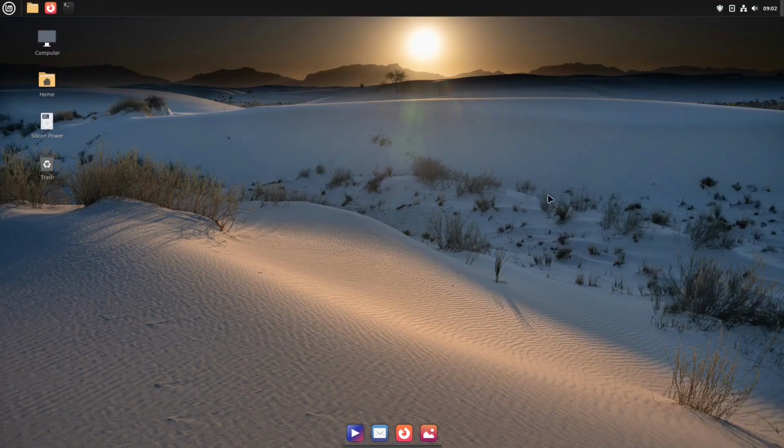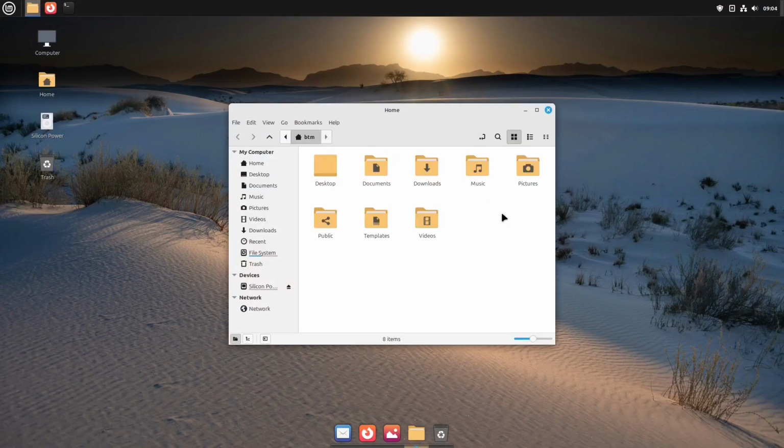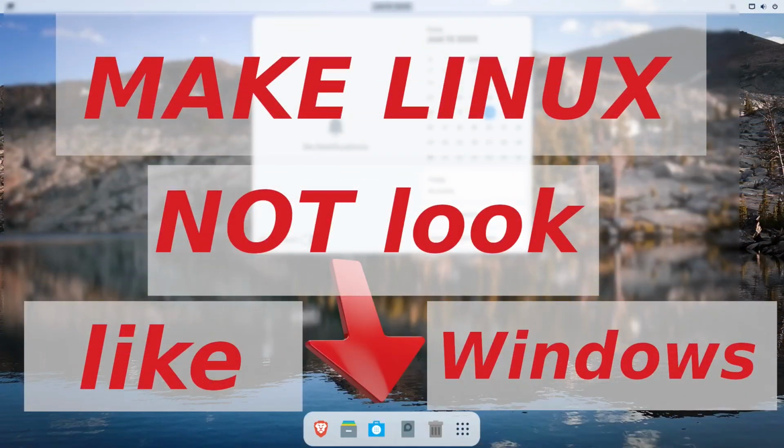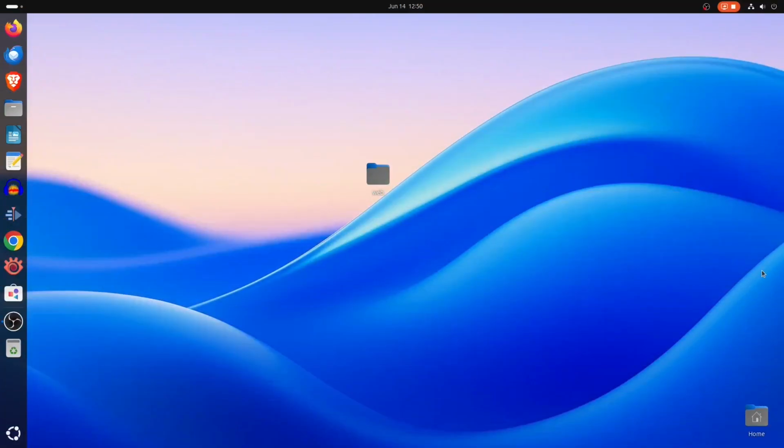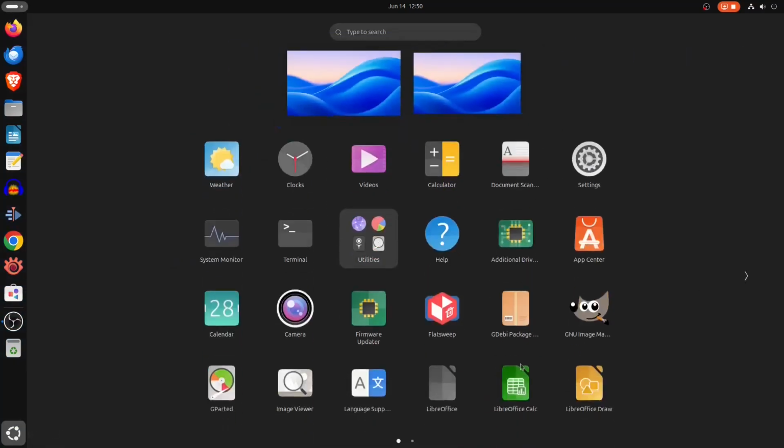To remove items from the blank dock, simply drag them out. The easiest way to pin apps is to open them and then choose the option Keep in Dock. How to fully customize Linux Mint is a topic for a separate video. So that's it. These are the first steps you can take with beginner-friendly Linux distributions.